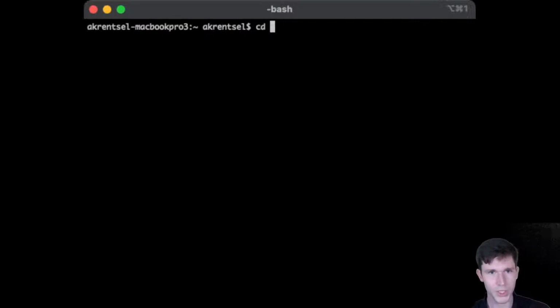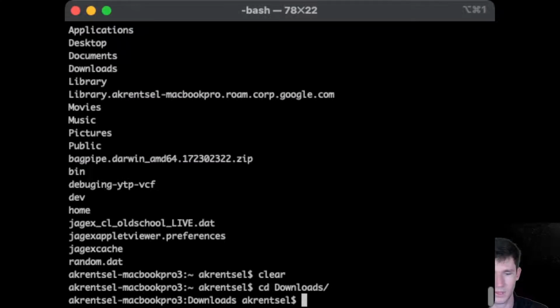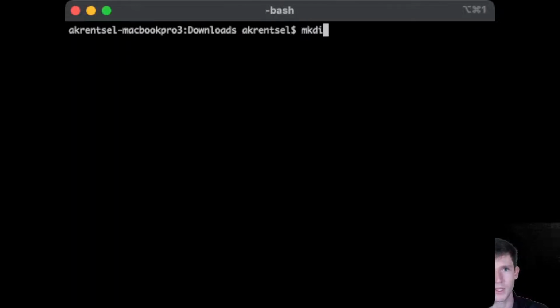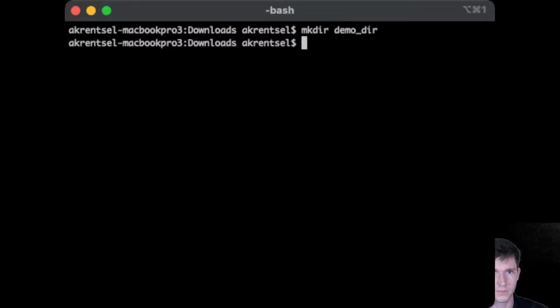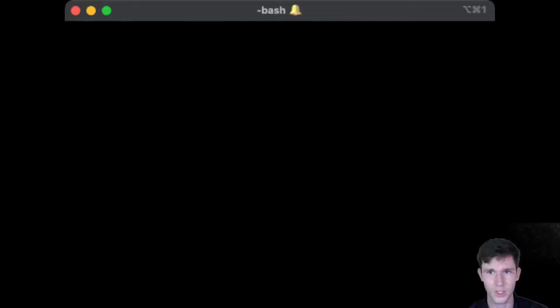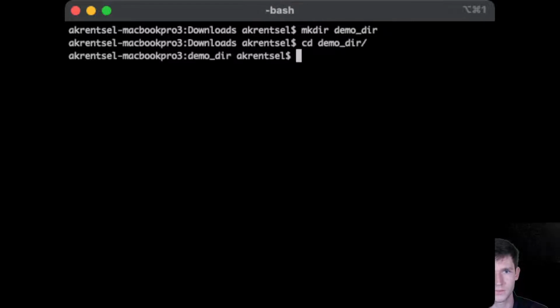I'm going to change directory into the downloads folder. And I'm going to make a new directory here, making a new folder. Do mkdir, which is a command that lets us create a directory. And I'm going to call it demo dir. I'm going to change directories again into demo dir.